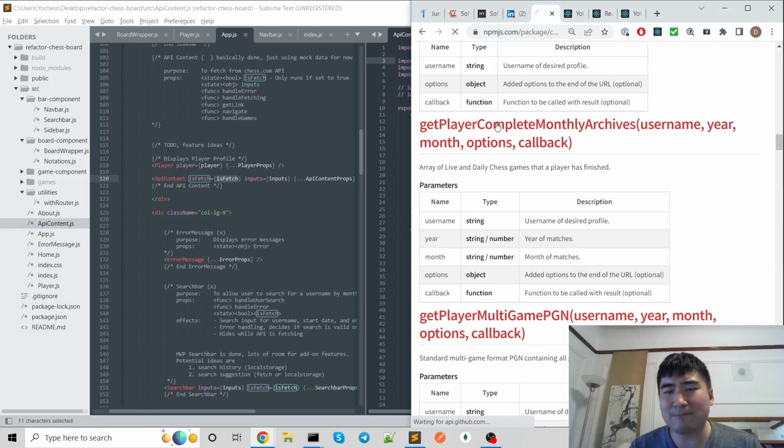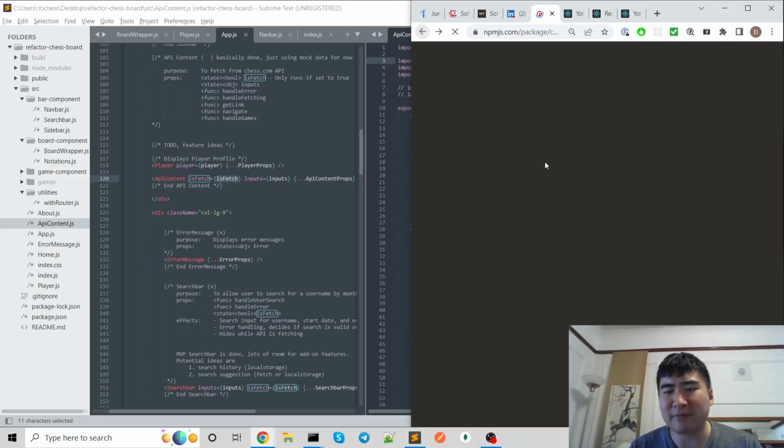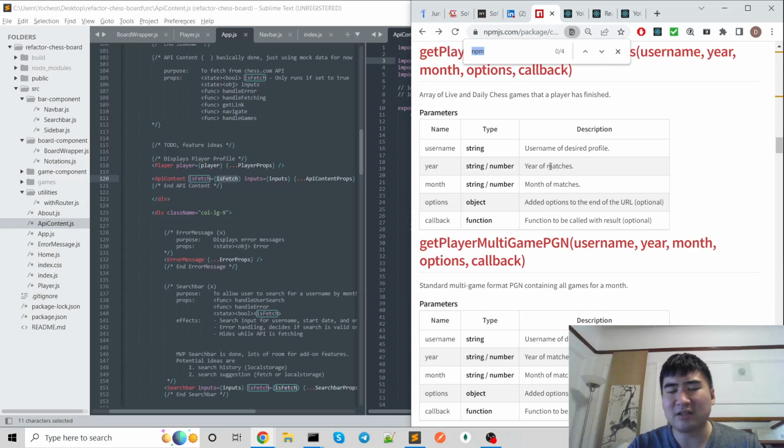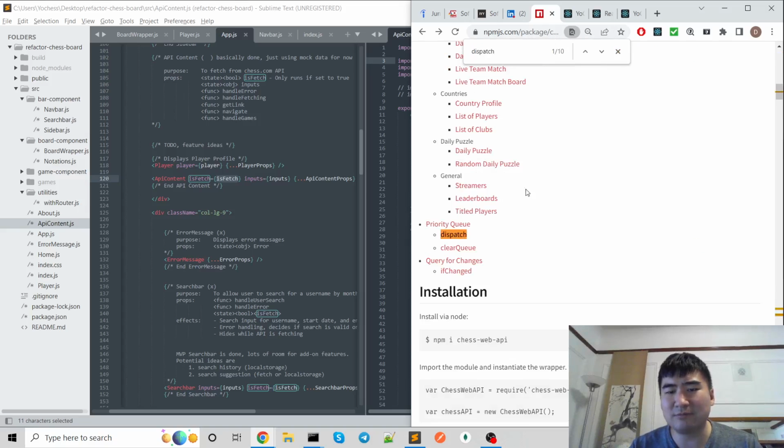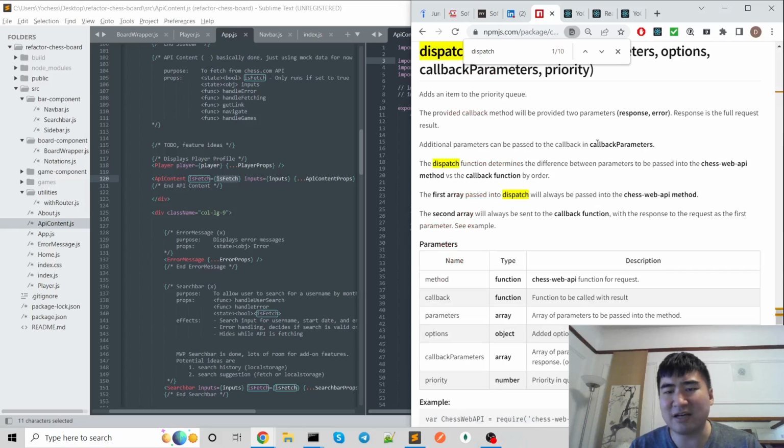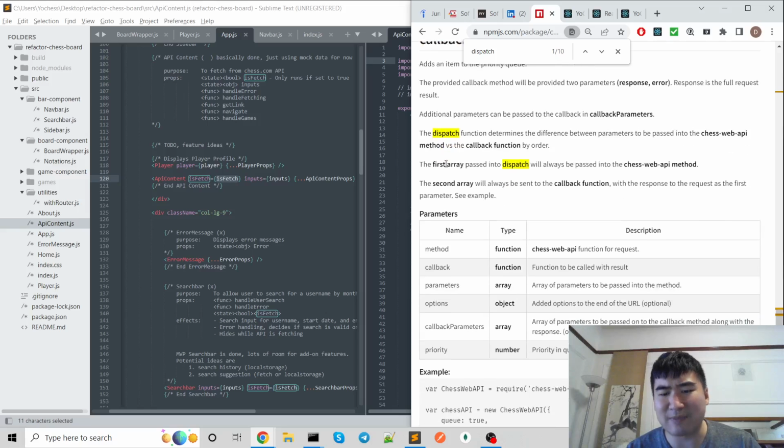And then they have this getPlayerMonthlyArchive method, which fetches the games by month. The other method is the dispatch method. Because you're not allowed to make two requests simultaneously, you have to invoke your dispatch method in order to make multiple requests. I guess that's to prevent their site from being spammed.